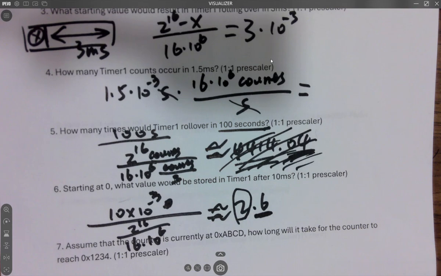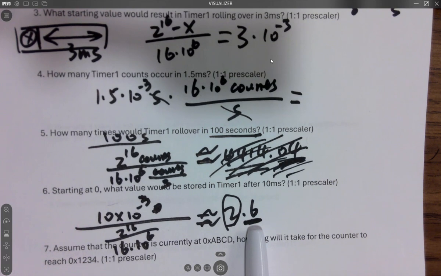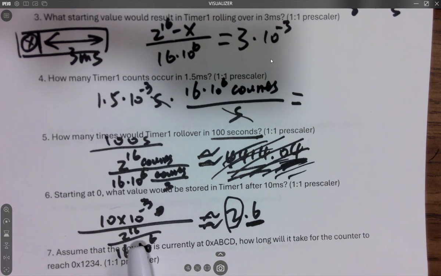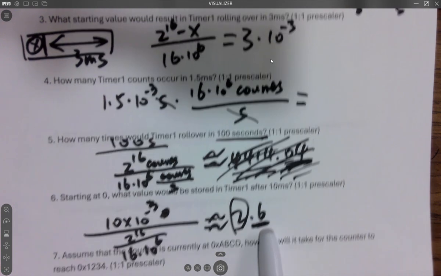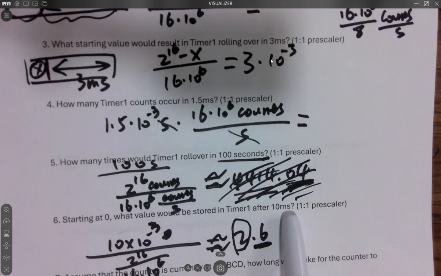Make sense? It's counting twice and then reaching the 0.6. That's 60% of the counts. So 60% of the counts, you totally have 2 to the 16th for total number of counts, which is 65536, right? Then times this fractional number, you are reaching that count at 10 milliseconds.